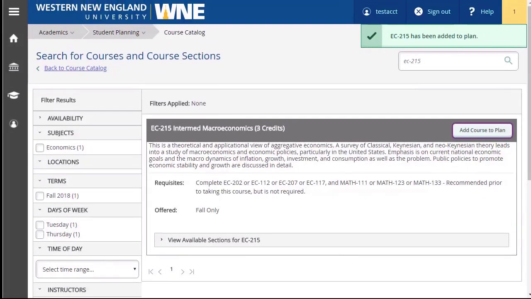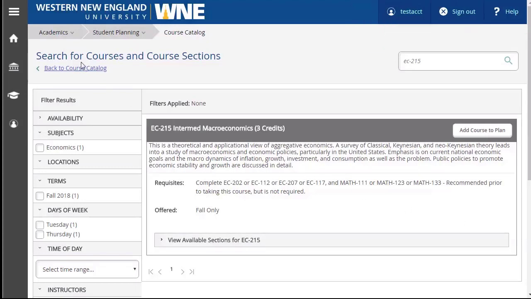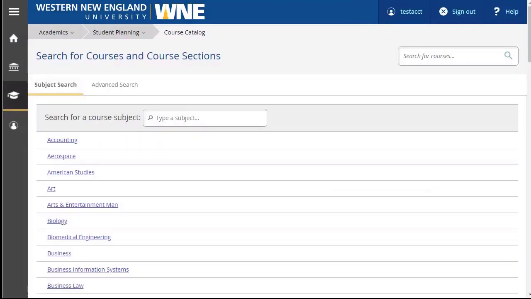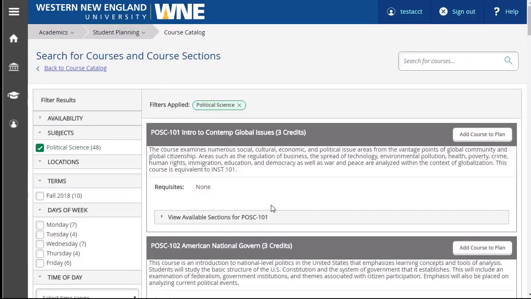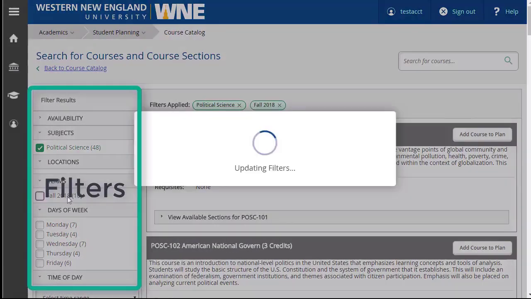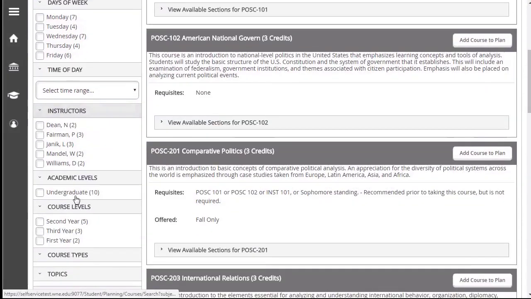As an economics major, this student needs to take a political science course. Let's try searching the subject list for political. The subject political science matches. We're shown all political science courses. Let's use the filters on the left to narrow the search. We're only interested in Fall 2018 courses. And let's specify we only want first-year courses.